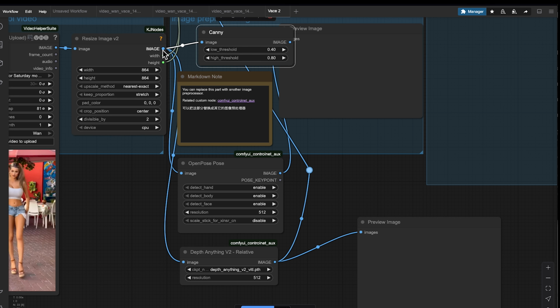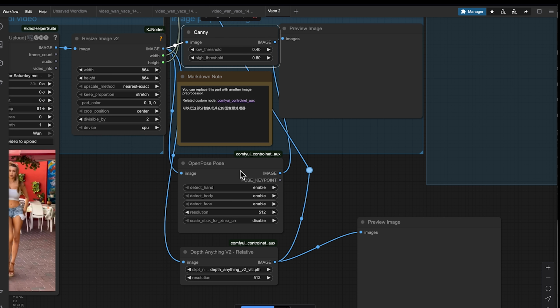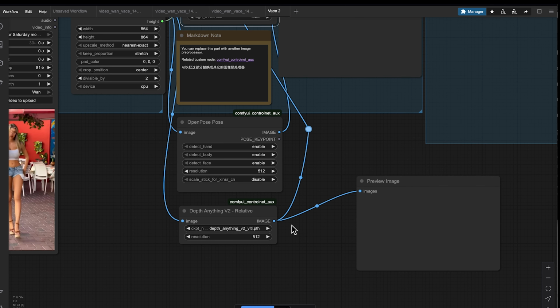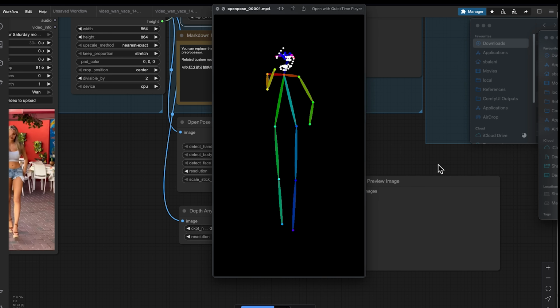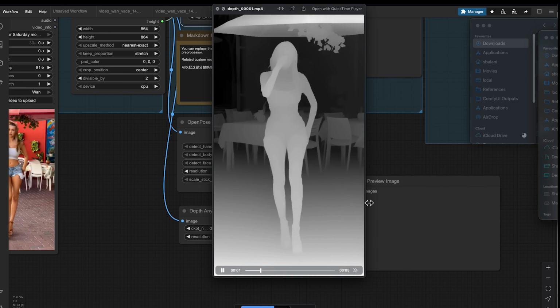Now, here from the image, I'm feeding it into Canny, OpenPose, Pose, and Depth Anything. Each of these will produce a control net video. OpenPose Pose will produce the pose video I showed you guys earlier, which is this one over here, and Depth will produce this one over here.